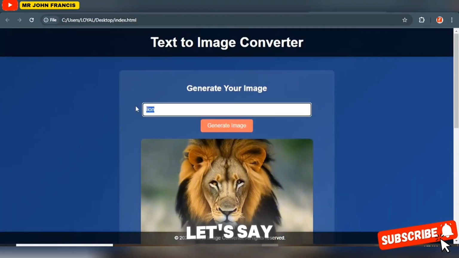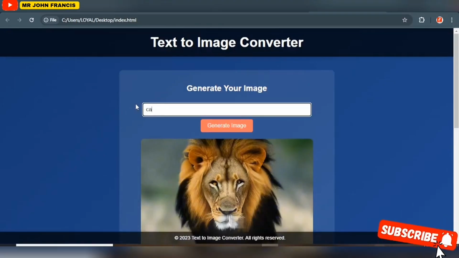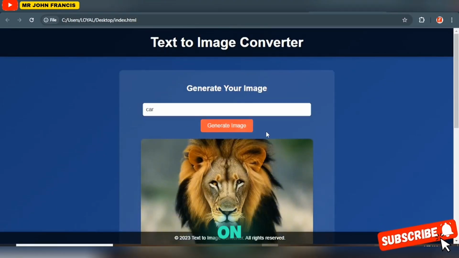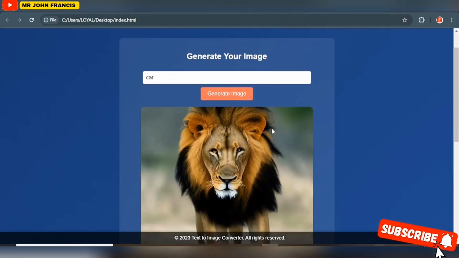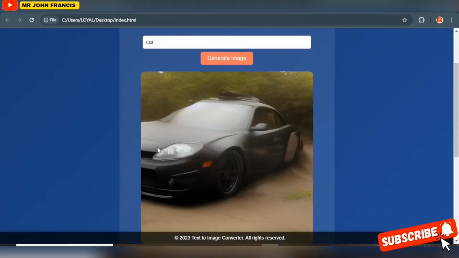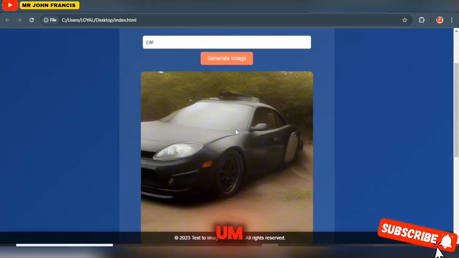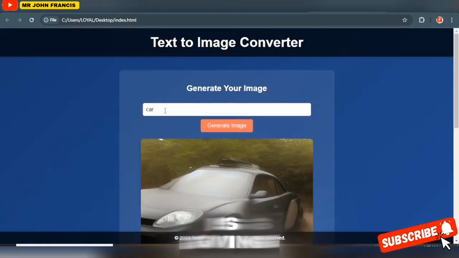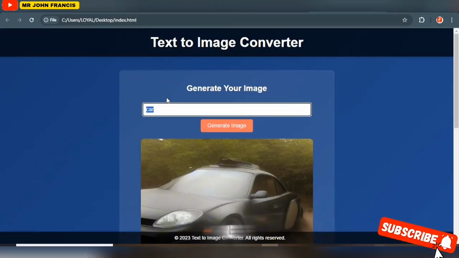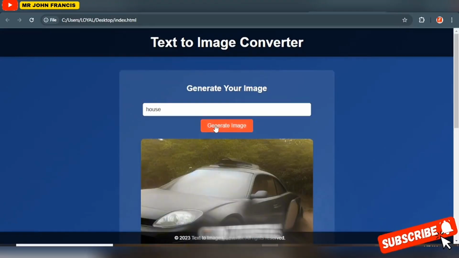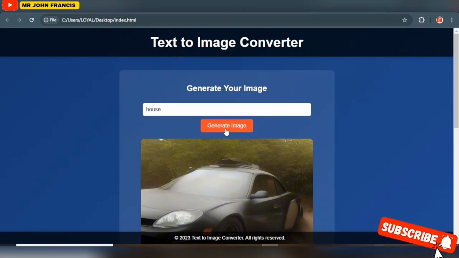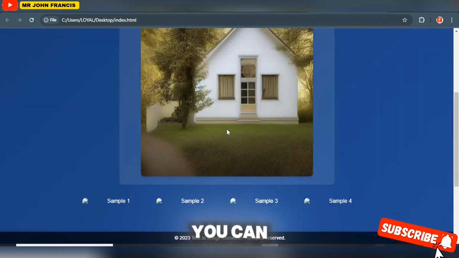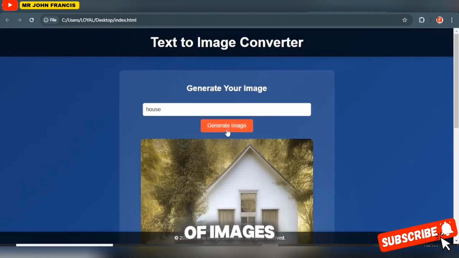Okay, so let's say we want to generate car. Then hit on generate, allow it to load. Okay, you can see these are beautiful quality images that it is giving us. Okay, let's say house. Then hit on this generate button. Okay, you can see right here it is giving us the type of images we want.